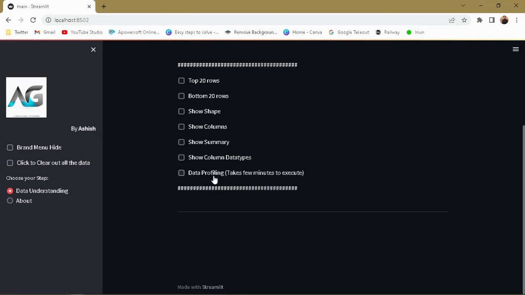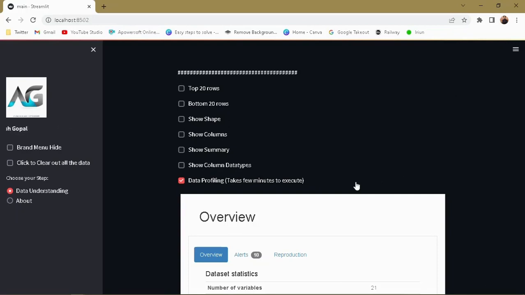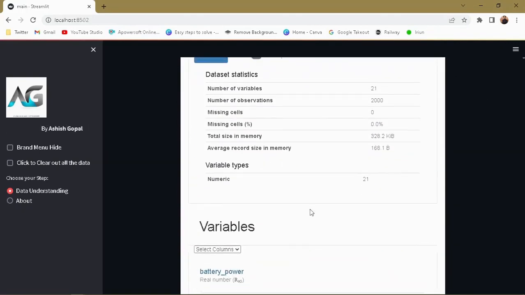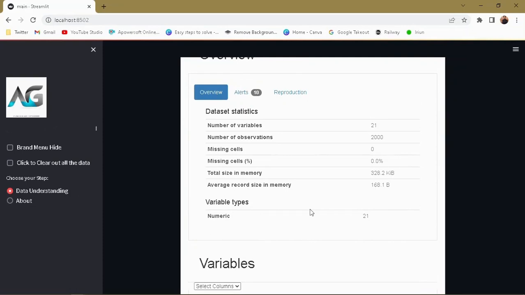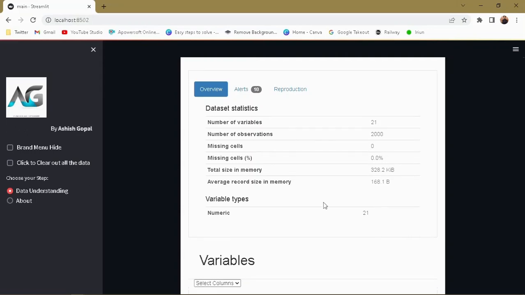And for detailed data profiling, if you click here in the data profiling tab, I have just mentioned that it takes a few minutes to execute. So here we'll get a detailed profiling report of the data set. It's running in the background, it will be generating that profiling report, and then it will show up on the screen. Here we'll see a detailed overview of the particular data set. The statistics are how many variables there are, 21 variables, how many observations, 22,000 observations, how many missing values, 0%. And all are numeric, 21 variables.